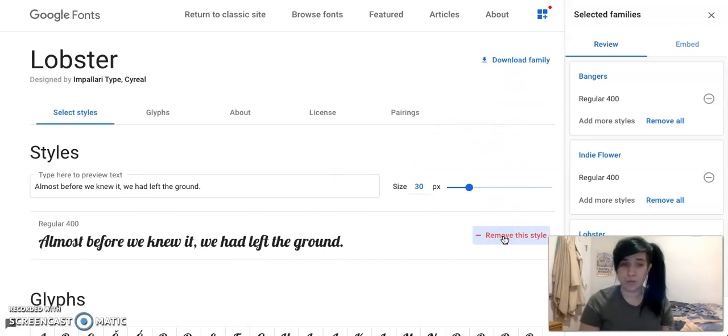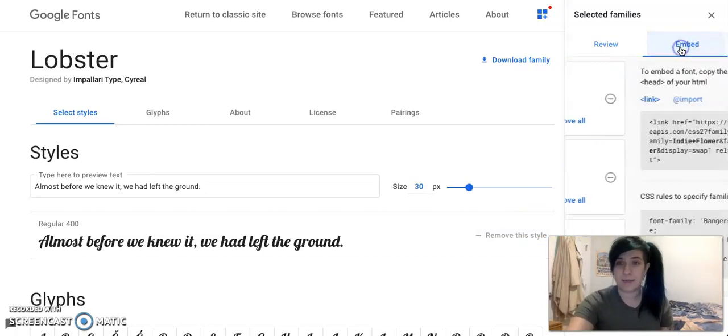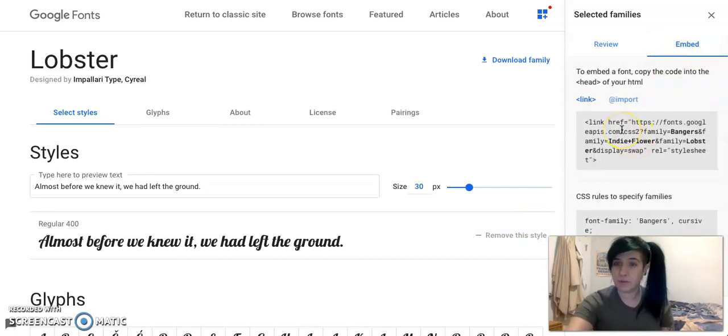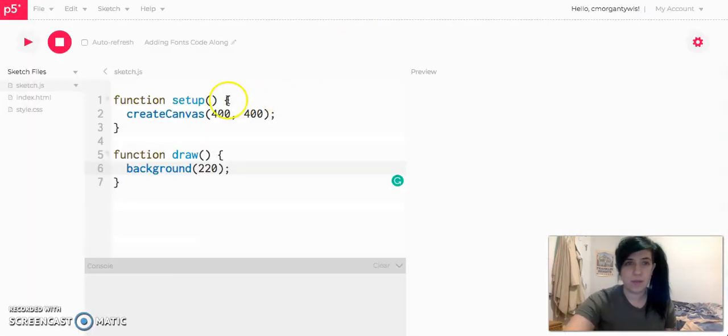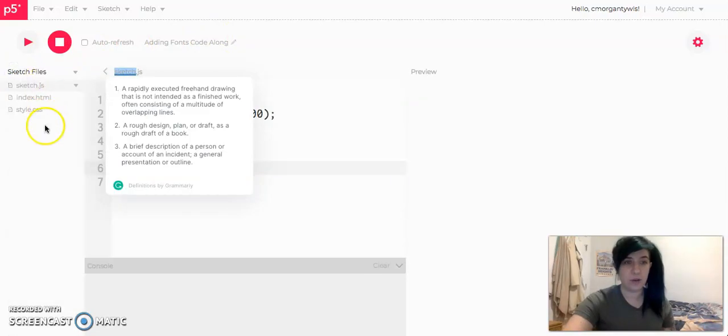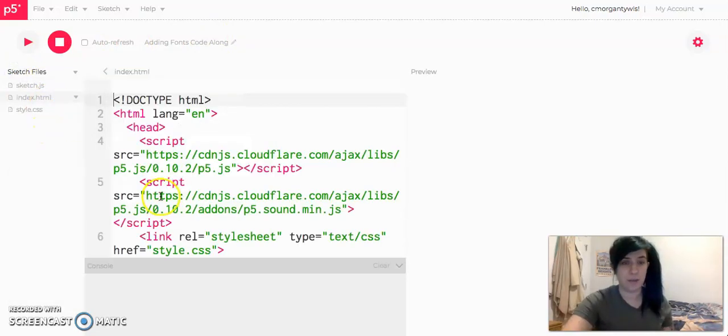Once I've selected all of my font styles, I'm going to go over on the side here where it says Embed. It's going to give me a few different things. First, it's going to give me some instructions that says to embed a font, copy the code into the head of your HTML. I'm going to copy it, and then head over to the HTML part of my sketch. So I have copied that, pause if you need to, head over to your sketch, and then if you haven't already, click this arrow so you can see all three files, and click into the HTML file.